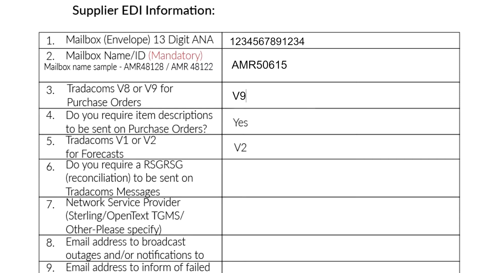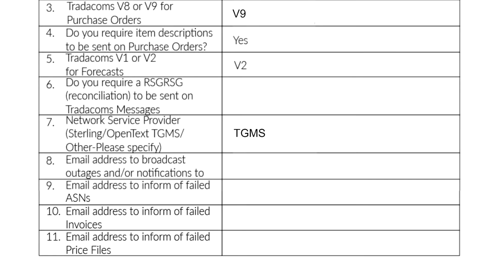You use version 9. RSG. This is used for reconciliation. Although XEDI does support RSG, it is not mandatory, so it's up to you to leave this false or true. Network service provider. This is the network used to send your EDI data. You use OpenText TGMS. And the final 4 sections will typically include notification emails.